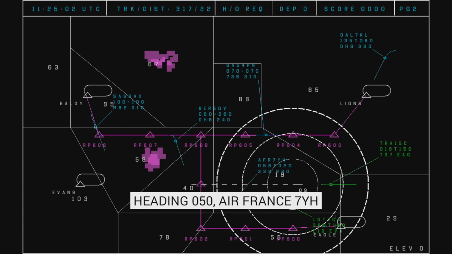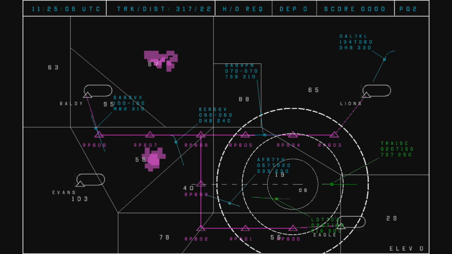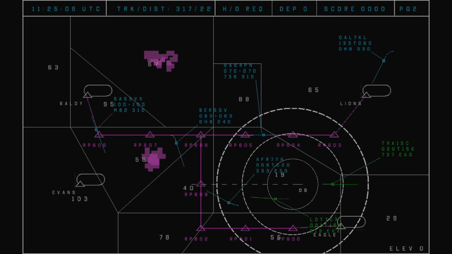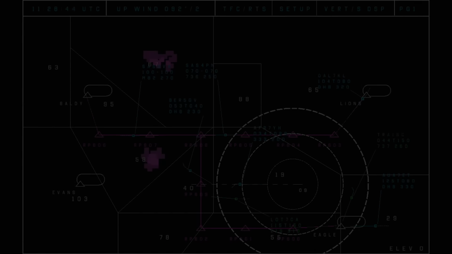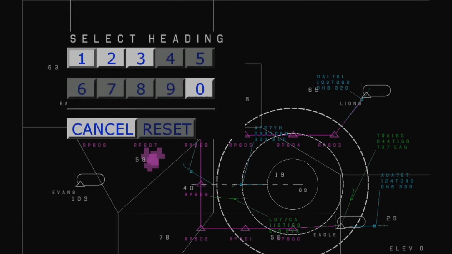Heading 050, Air France Sauvigny Yankee Hotel. Air France Sauvigny Yankee Hotel has now descended to a low enough altitude, so I'm now turning it right onto the localizer. Now let's fast forward again in this scenario.